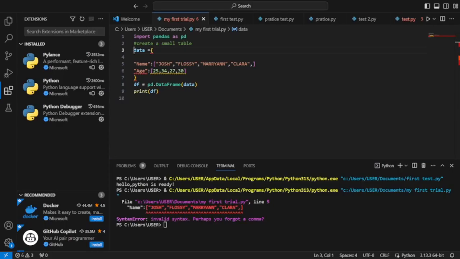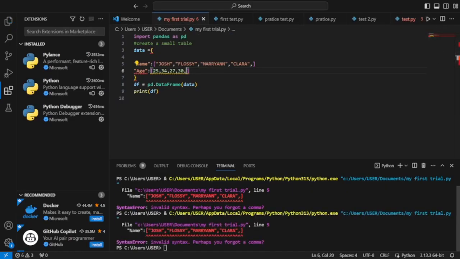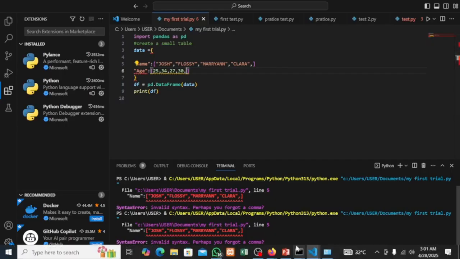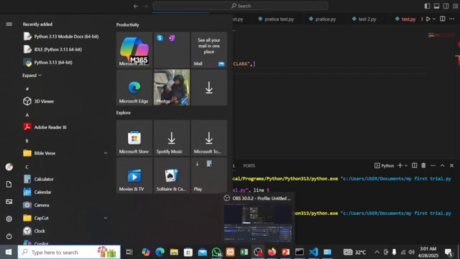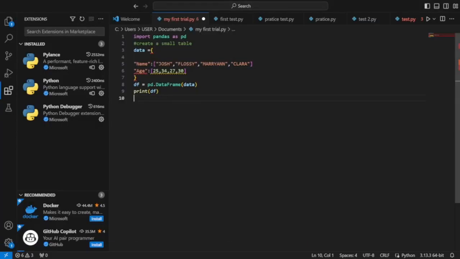The syntax error said invalid syntax, perhaps you forgot a comma. So let's find out where we forgot a comma. Let's see, they added one after 30. Let me run again. Okay, I forgot to save it first. So I'll save first. Now we are trying to run this code and our terminal is saying that we missed a comma. So yes, we were meant to add a comma to differentiate name and age. So now we've added a comma.